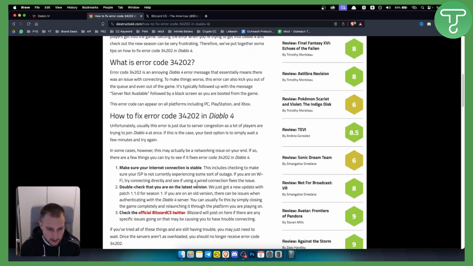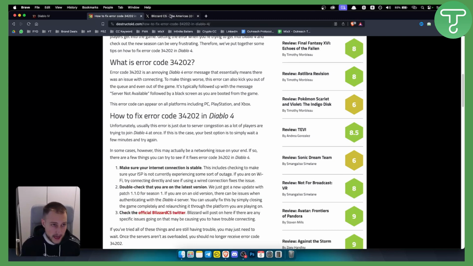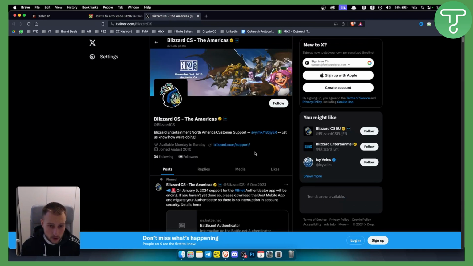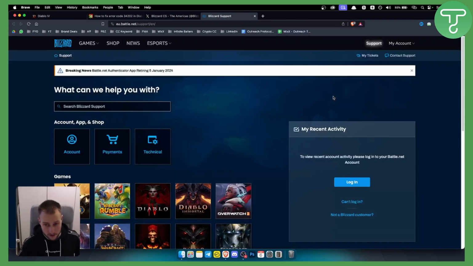And once you join Diablo 4, if you checked all of these, but the connection is still not working, then what I would do is I would definitely go to blizzard.com support, here on the Blizzard CS Twitter. And I would log in to my account here, and then I would go and try to contact support or open a ticket, because that will be pretty much the only way you'll be able to fix this issue, other than actually fixing it with your internet or other things as well, because it's usually a server issue.